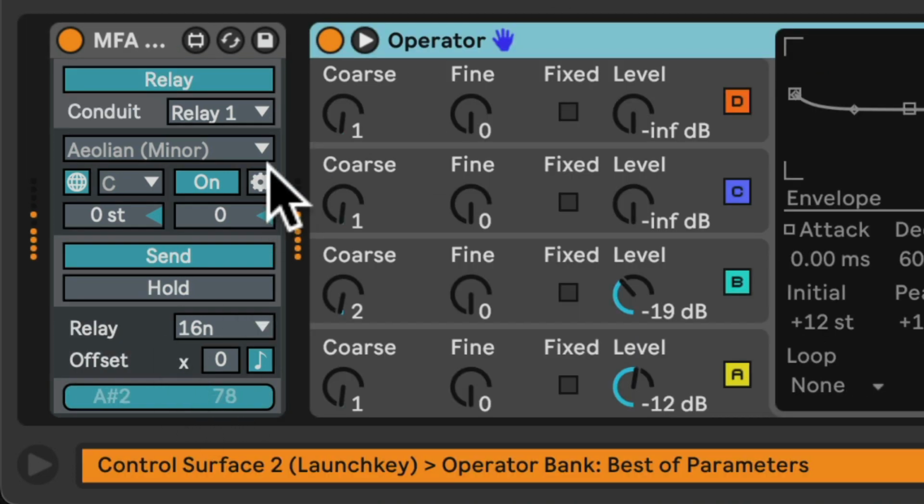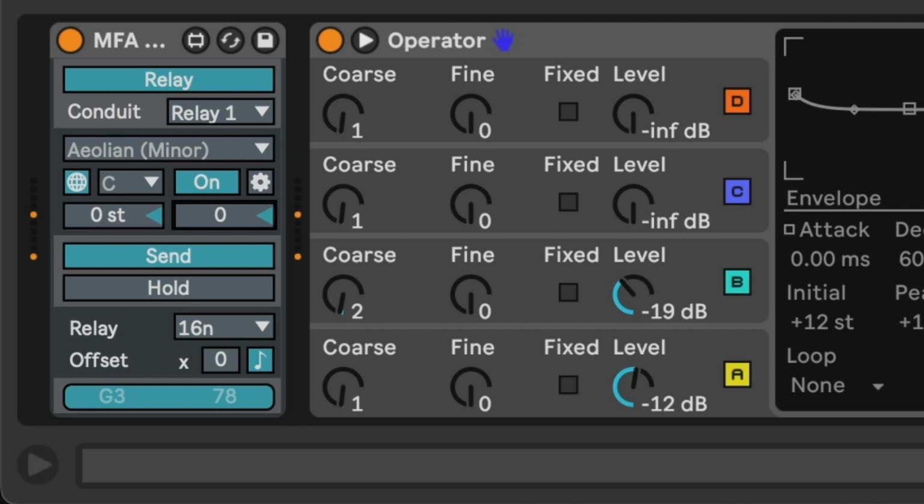And if I go here, back to the relay, this is going to change the octave that's being sent. I can also offset what's being sent. And this is all being merged on that main wavetable track.